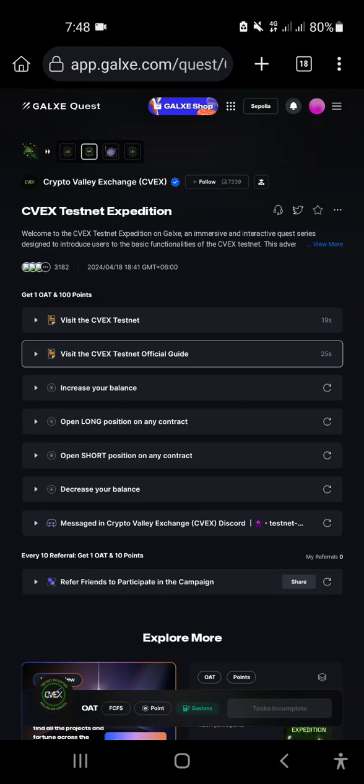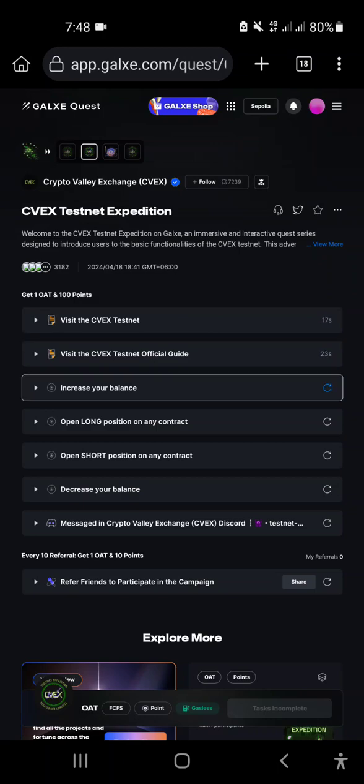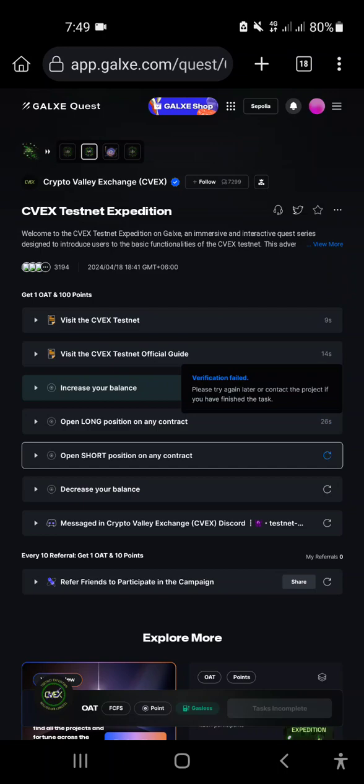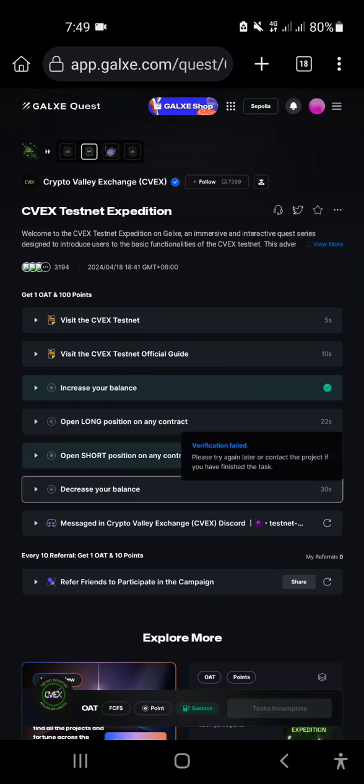Okay, increase your balance. If you click on here, it will be done because you increase. Open long position, already did. Open long positions on my contracts. Open short position in your contracts. Okay, done. Decrease your balance. Maybe you hit that. Okay, decrease balance. It will be updated after a while.